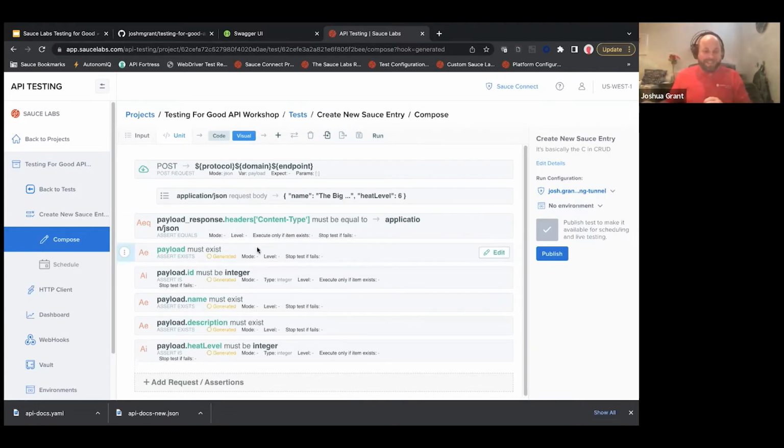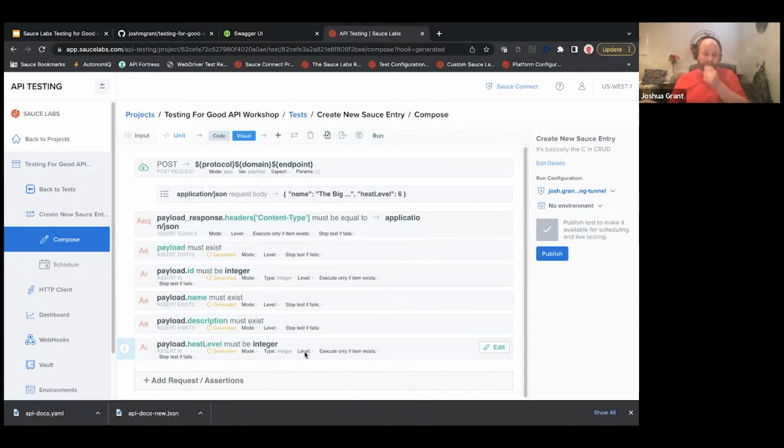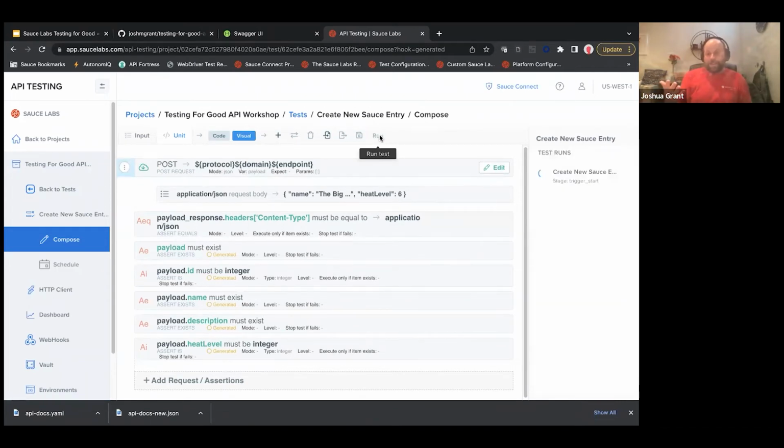Okay, payload must exist, so I can't send an empty post. Payload must be an integer, must exist, all these sorts of things, and heat level must be an integer as well, must exist and be an integer. So if I run this, that's fun. If I run this, this will post again. So this will create another sauce in my logs, right? And again, I haven't specified any uniqueness in the name, description, or the heat level. So you can post the same thing multiple times. The ID will change because they are different entries in your list.